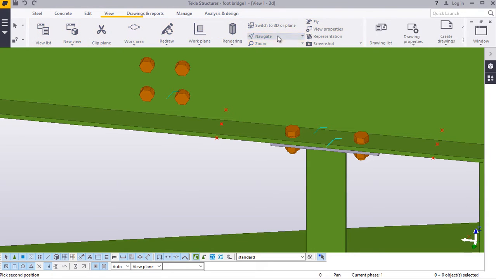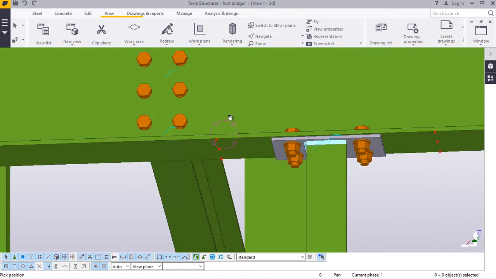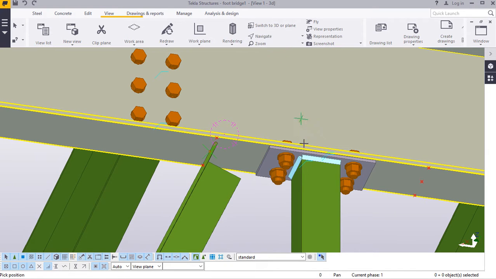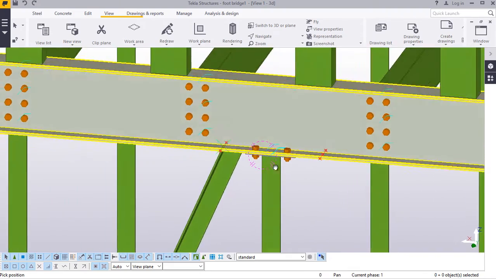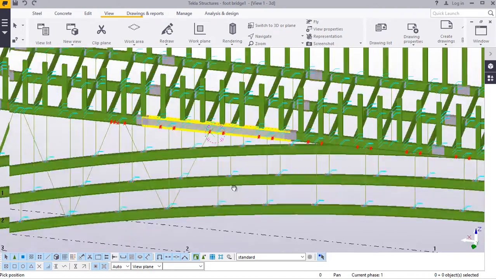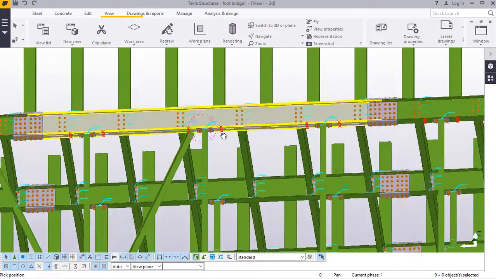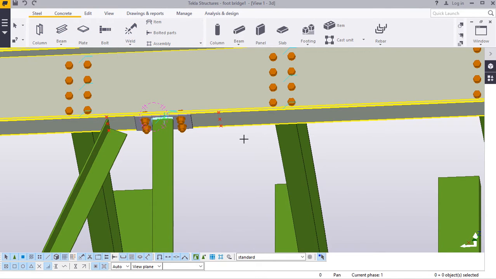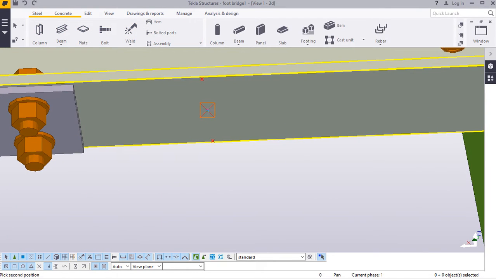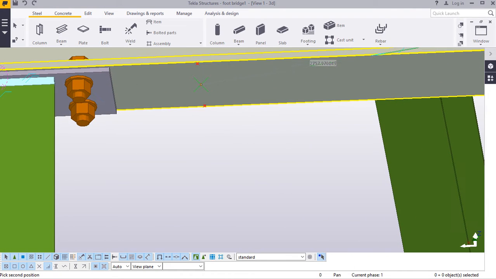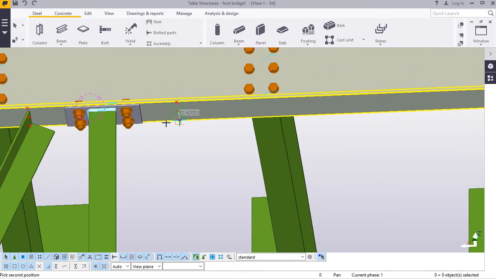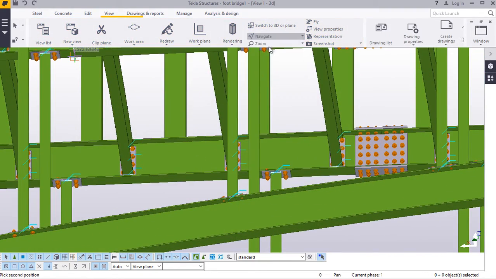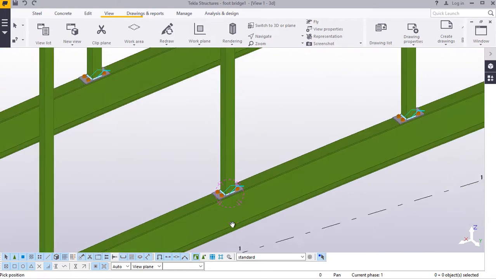I'm unable to see that point. I'll rotate that spot and snap there. I'll rotate that and come back to steel beam and snap there. Come to view, navigate, rotate with mouse, right there.